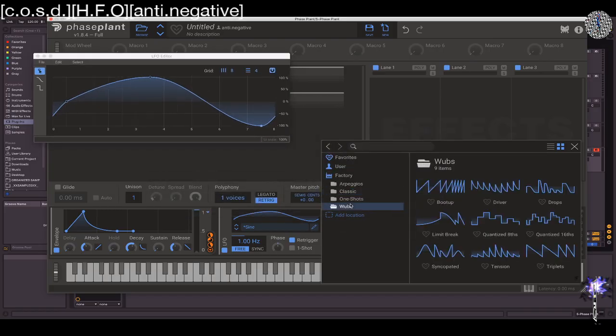So these again are very simple. These wubs are a little bit too crazy. I don't know what they were thinking. Some of these are cool, like the triplets one, I was able to use that. But the rest of these, I'm really confused on what they really want you to do. It's like one-shot kind of stuff, for one-shot wubs. It's really hard to use these in a normal setting. These quantized 8s can be used as arpeggiators though.